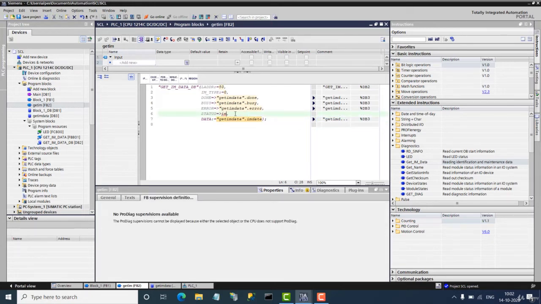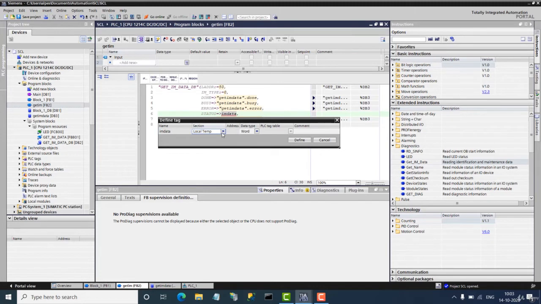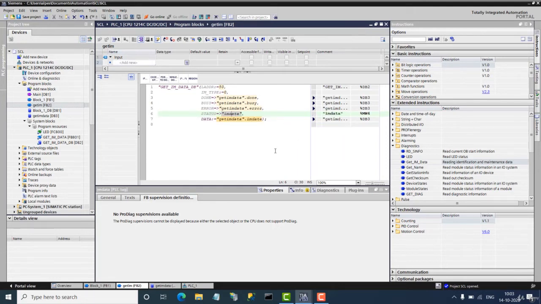Now here in the status I will define the new tag. I will say IM data, and I will just click right, define tag, and I will say global memory. Okay, and word, so define, and now you can see the instruction is completely okay.